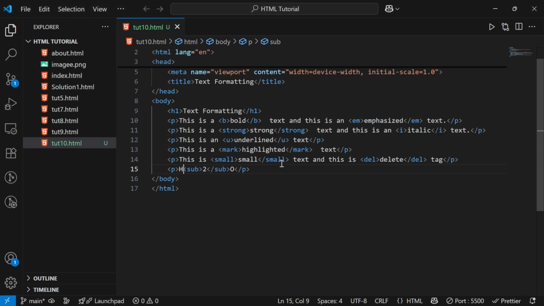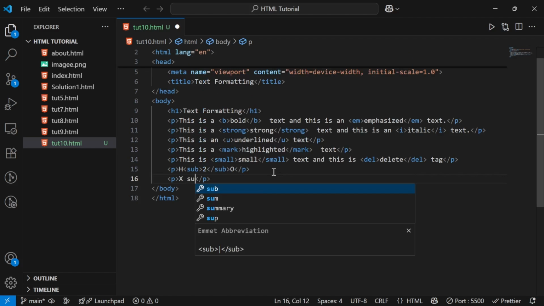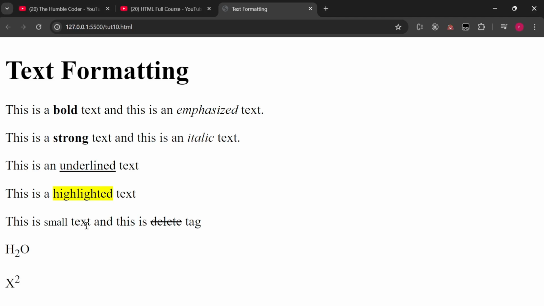Okay, so if you have to write any chemical equations or something in the subscript, you can use this sub tag. Okay, and then there is something called as superscript. So in order to show superscript, like, you know, if you want to show x square, so what you can do, x and then sup, okay, that's sub, and then you can show the square value which we have. Saving it will show x square.